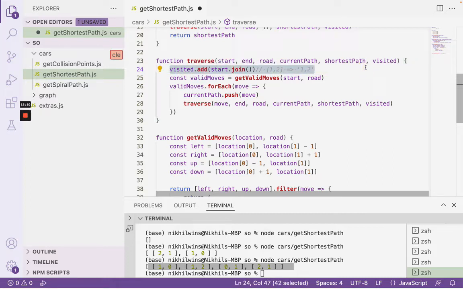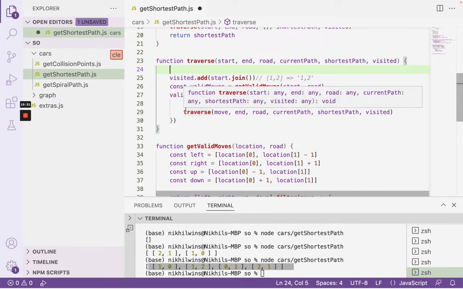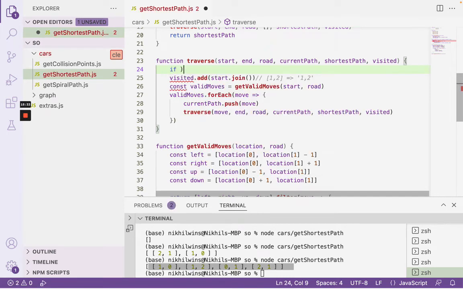So we have visited the place that we are starting from, and every time we start from somewhere new. So that's that. Okay. And now we have added it to our path, and now we are traversing. And now we want to know at what point do we stop traversing? Because if we don't define that, we're going to end up in an infinite loop. So let's go ahead and define that right now.